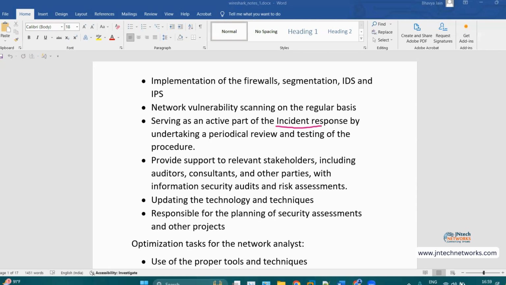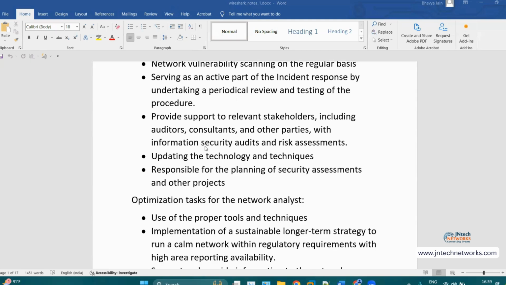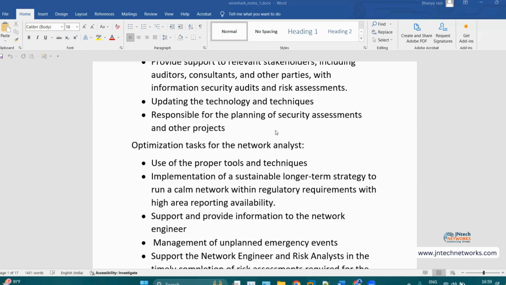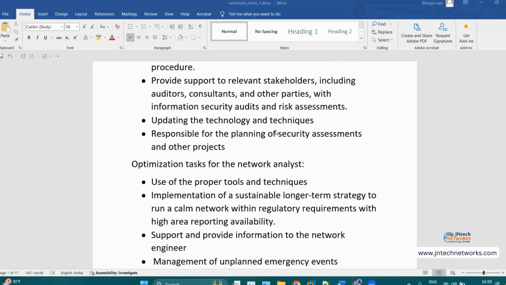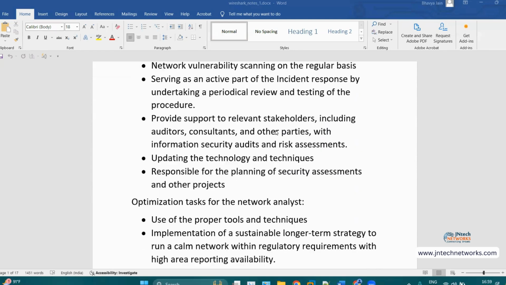Then we can also provide support to the relevant stakeholders, including the auditors, consultants, and so on, so that we can prepare some kind of report and help the security team and the risk assessment team. We can update the technology and techniques. If there is any bug or loophole, then we can also update the devices. Then we are also responsible for planning the security assessment and other projects. It is like a checklist of tasks performed by a network engineer or a network analyst for the security team, as a security task.